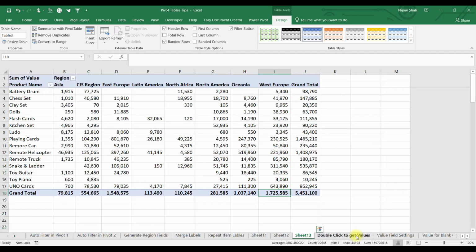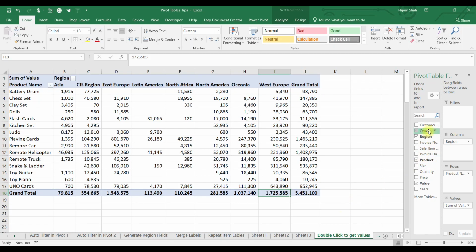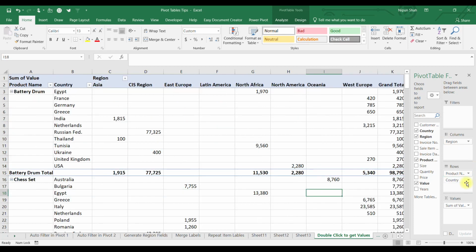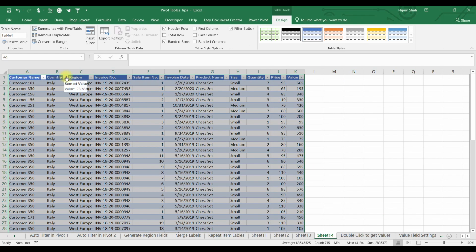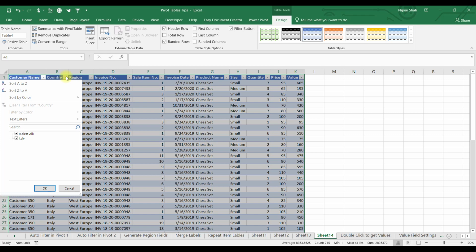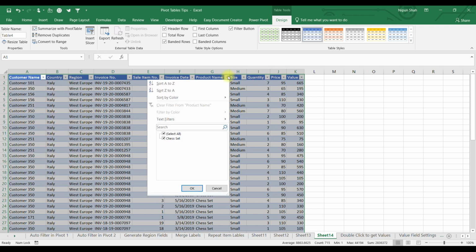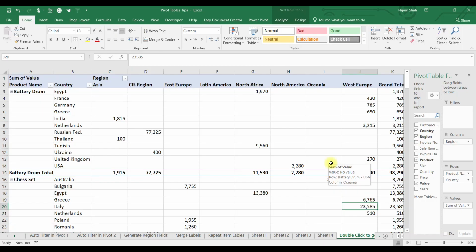Let me go back. Now let me drop one more field to the pivot table. Here I want to see the detail of chess in Western Europe and only for Italy. I can just double click the Italy cell. The Excel has sent all the details to a separate sheet. Italy here and chess here. Guys, this trick is very helpful where you want to quickly see the details of a cell.